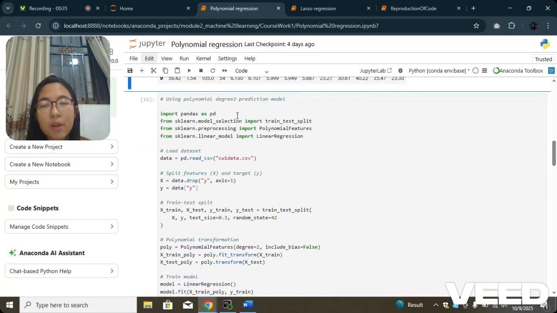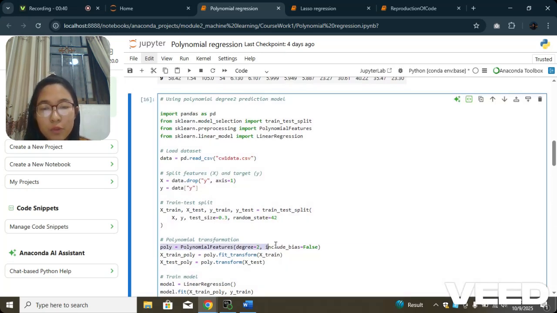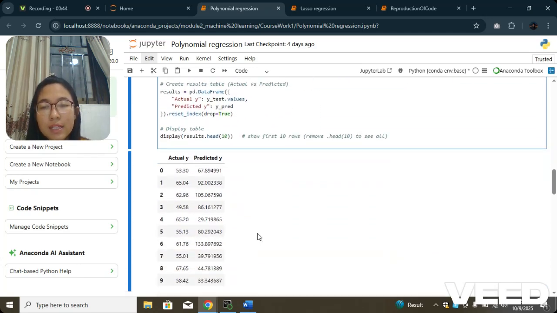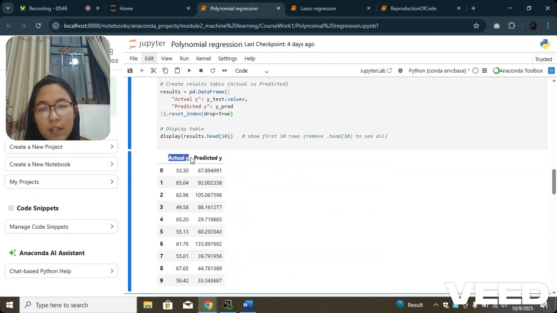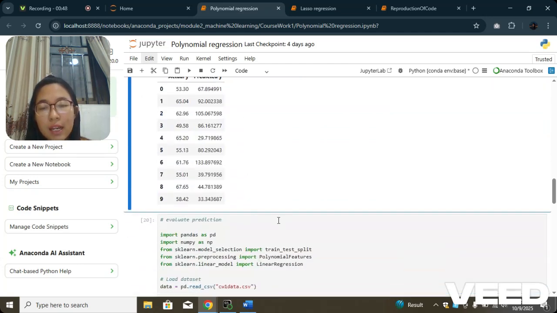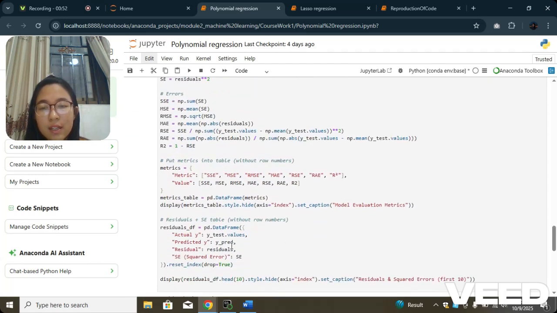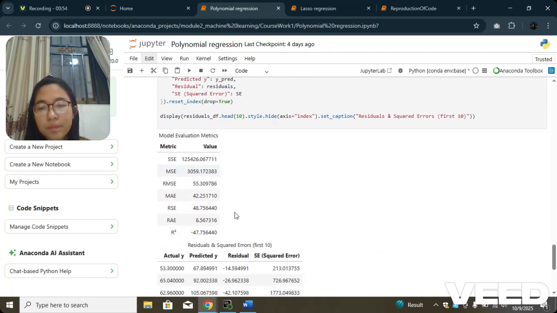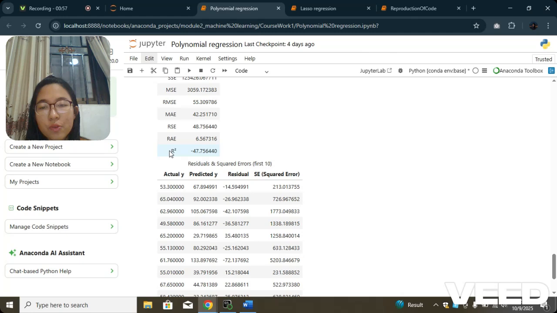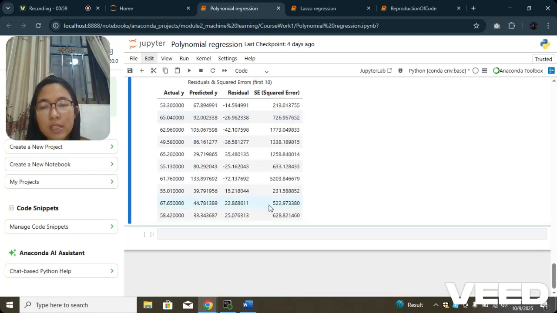Let's go to the polynomial regression. Here is the code I use. It applies polynomial degree of 2 to predict the y value based on the testing data. Here's the result. In the result, I compare actual y value and predicted y value. Then I evaluate its performance using error rate and other evaluation metrics. Here's another result. This is the R-square rate for the polynomial regression with degree 2.